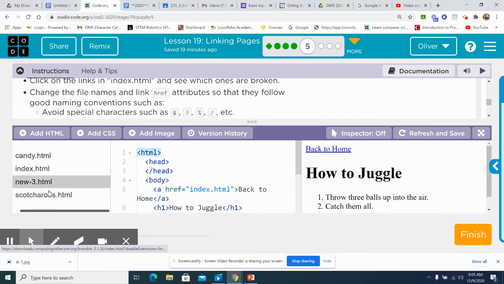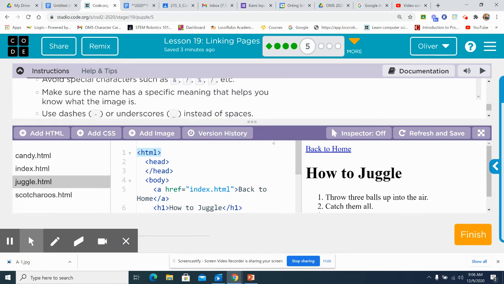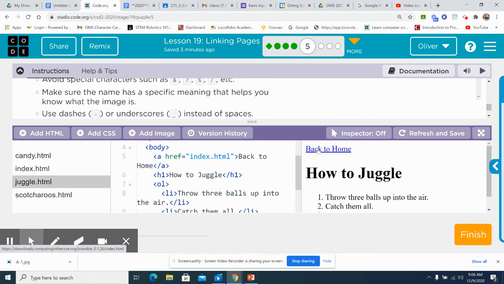What's this one about? Juggle? Well, first of all, it's totally off topic. Second of all, let's rename it New 3. Why not Juggle? It's not a hard thing. Okay, there. So now, go back to home.